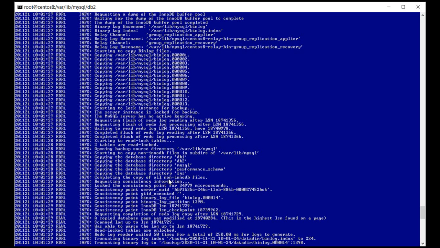First the InnoDB tables and then the non-InnoDB tables, and then it requests consistency information, as we discussed earlier: what is the current LSN and the binary log file position. To make a note of those details, it actually blocks the logging activity and then makes a note of those details. We can see those details noted here, and the consistency point InnoDB LSN is this particular value.